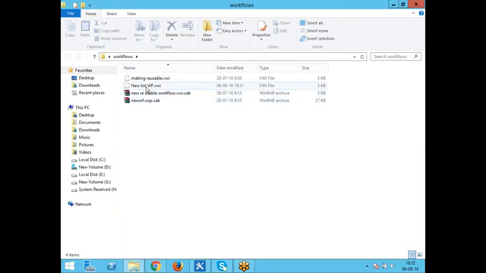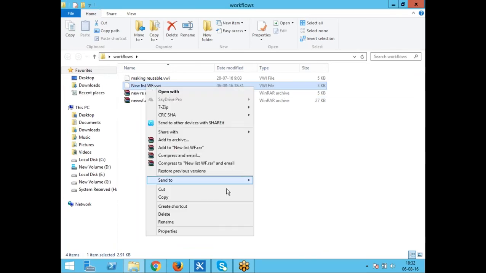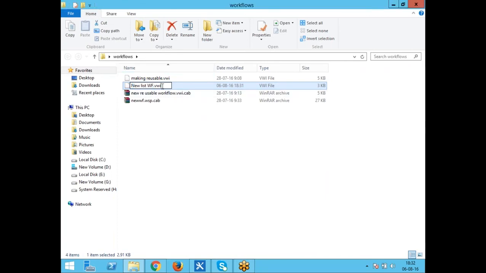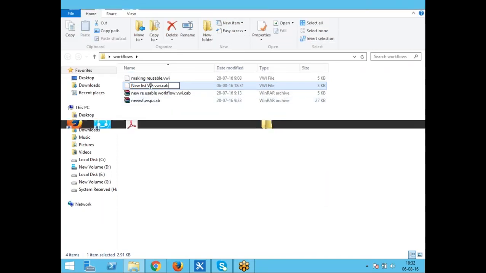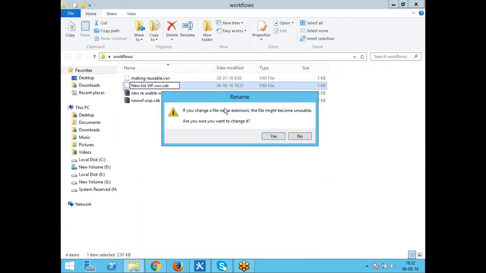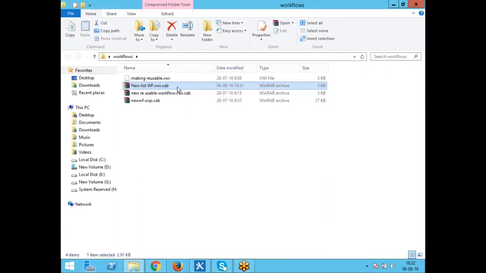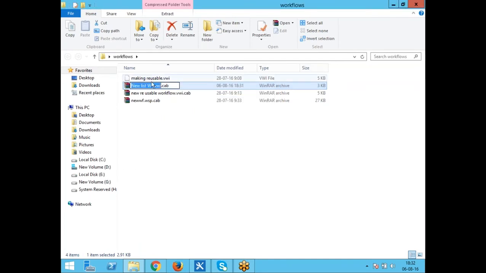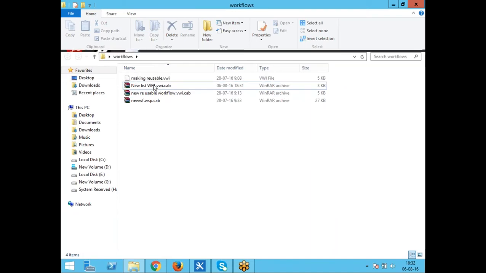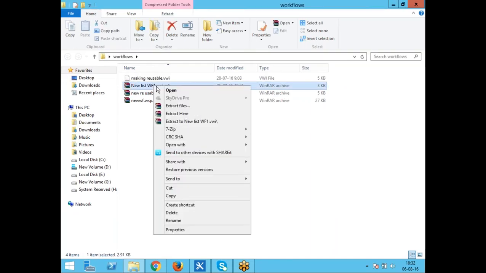This is the one which we created now, and what I'm going to do is rename it, and change the extension to cab. If you want to change the workflow name, you can, because we are going to upload it again and then we can rename it also. I'm naming it new workflow 1, and then open it in your WinRAR.